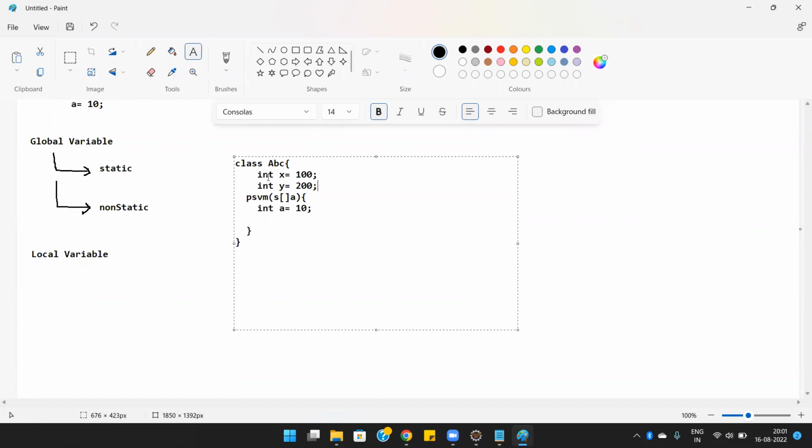Global variables are of two types. One is static, another one is non-static. A static variable will have a keyword called static. A non-static variable will not have any keyword.